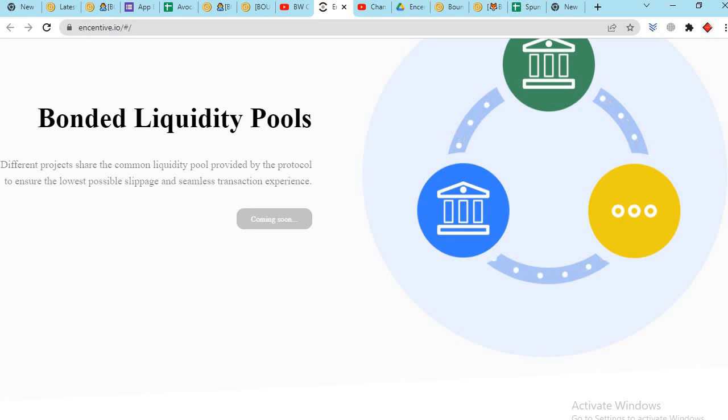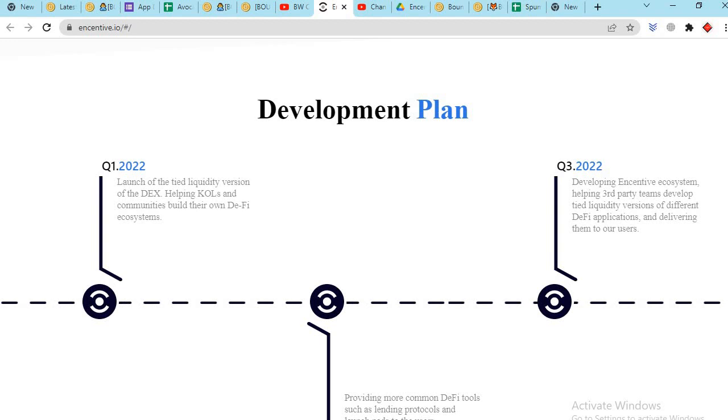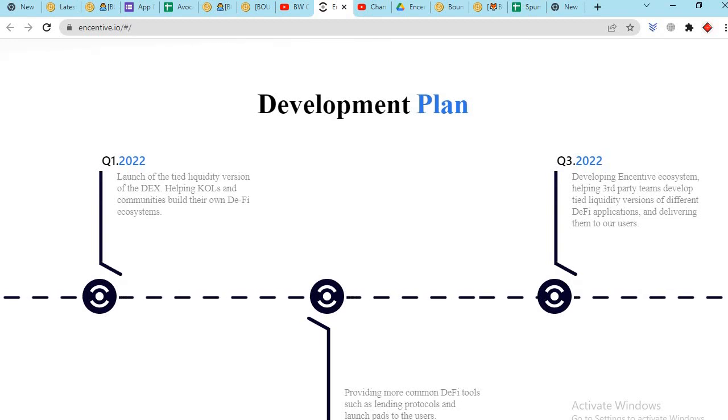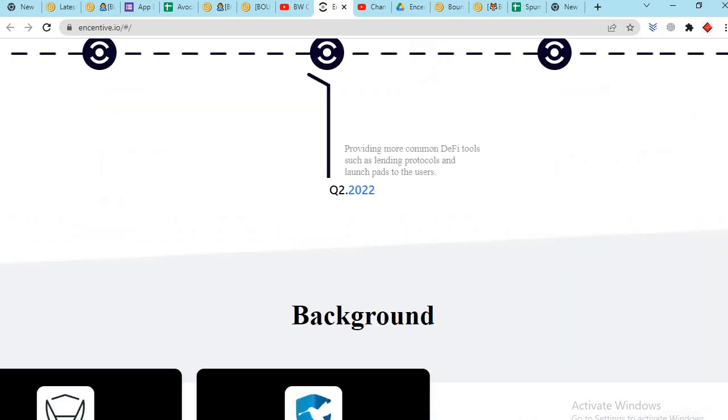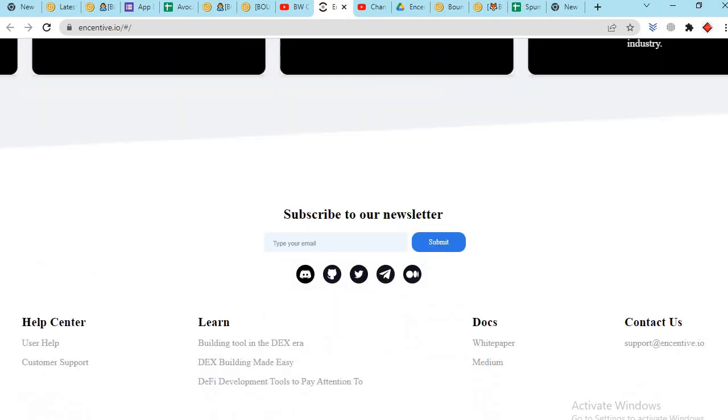And this is the bonded liquidity pool. Different projects share the common liquidity pool provided by the protocol to ensure the lowest possible slippage and seamless transaction experience. And it is showing coming soon. And this is the detail of the roadmap, development plan: Q1 2022, launch of the tiered liquidity version of DEX, helping core and communities build their own DeFi ecosystem, developing the Encentive ecosystem, helping third party teams develop tiered liquidity versions of different DeFi applications. And they are moving forward according to their roadmap, and this is the backup round detail, and these are social links to follow.